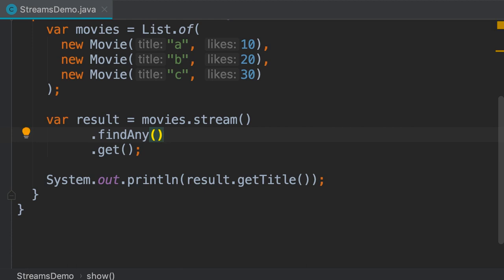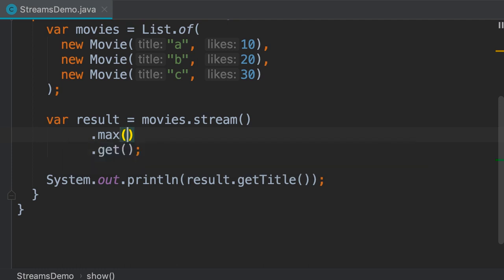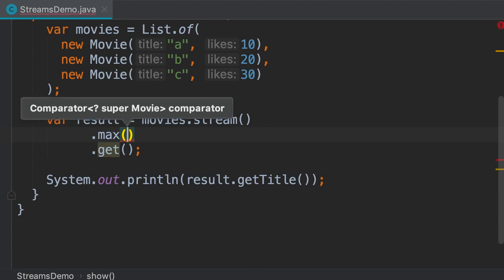We also have max and min. This will return the maximum or the minimum element based on a comparator. So here we should pass a comparator of Movie. This will determine on what basis we're going to compare these movies and pick the largest one.